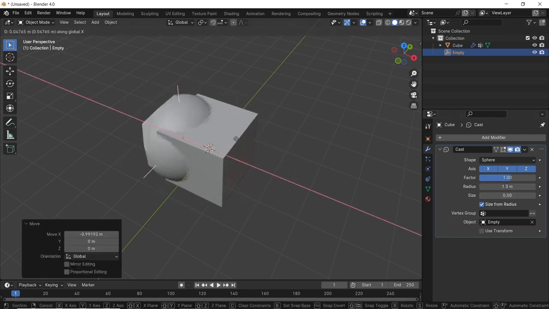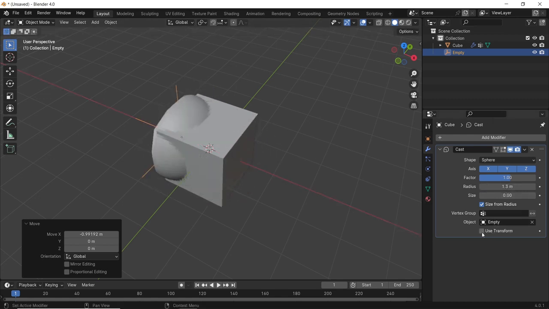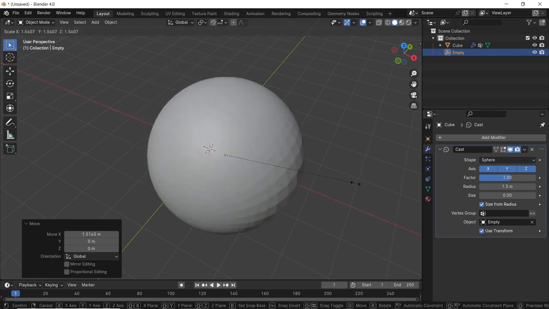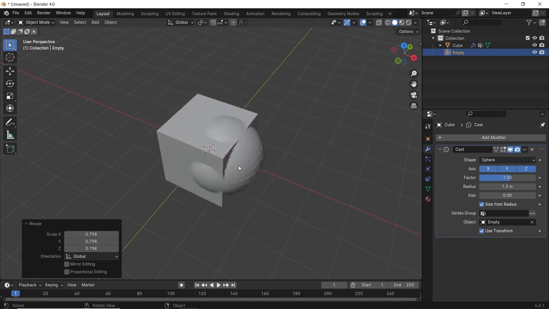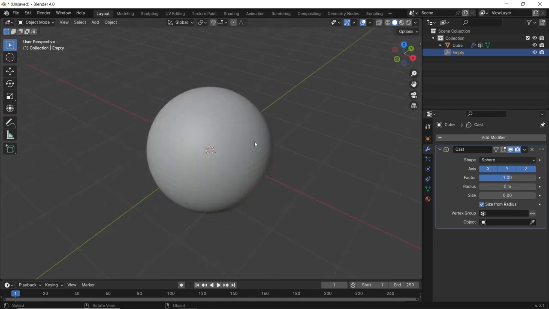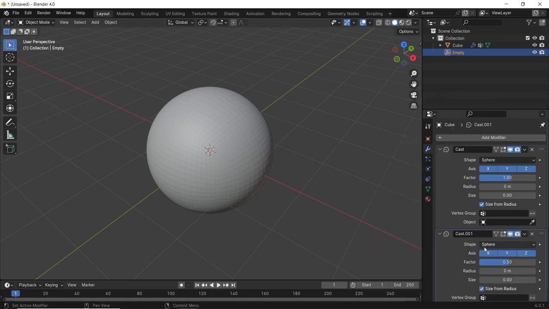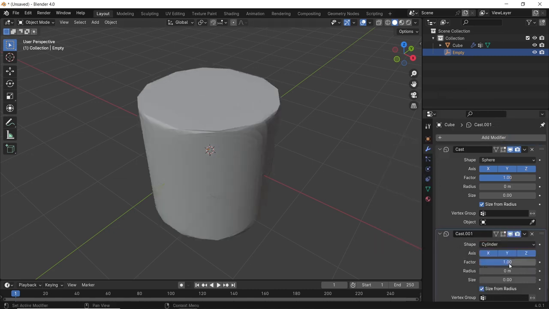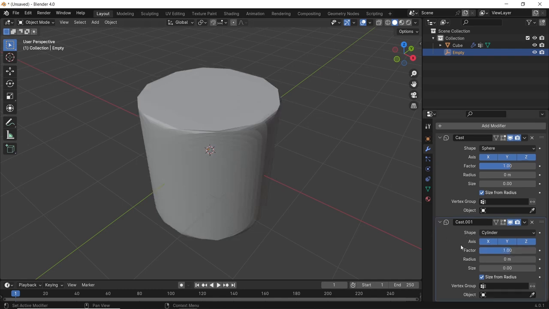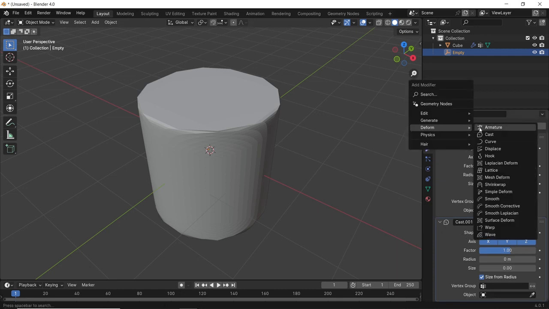There's also a new checkbox under the object field for the transformation. Enabling it will give us more control over the deformation by simply scaling or rotating the empty. You can also stack more than one cast modifier in the same object, so if you want to deform the original cube shape to a sphere, then from that to a cylinder, you can do it with 2 cast modifiers, and with simple keyframing for the factor value, you can get the animation you saw in the intro.